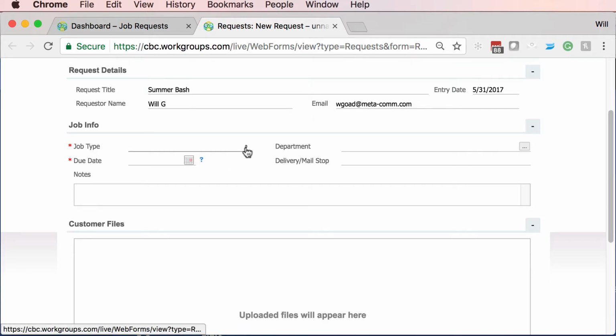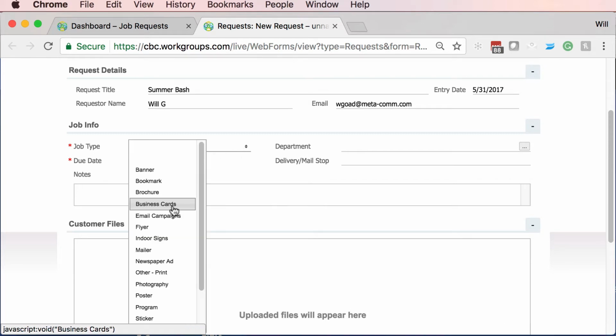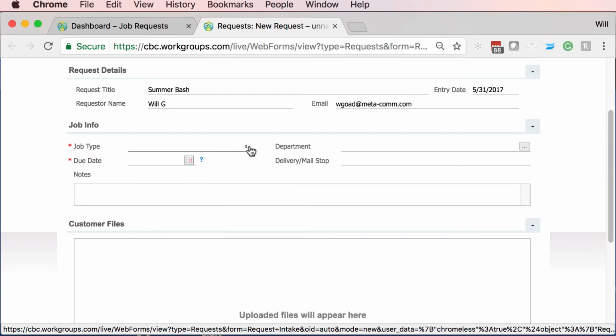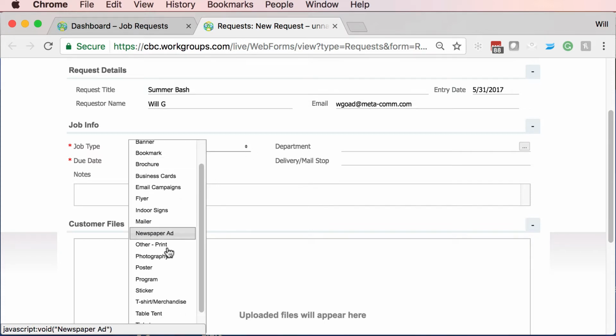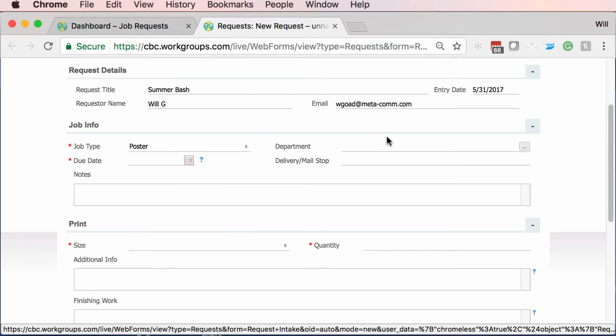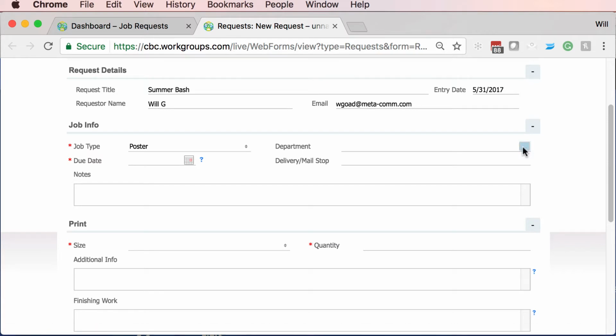Now we're going to come down and we're going to fill out some additional information here. What's important to note is that if it has a red asterisk next to it, it will be required information. Right now we see job type and due date are required. Department and delivery mail stop will be required as well, but at this point we see that these are the two that are required. So when I select job type, if I click the arrows here, I'll have a drop down list that I can grab from. So I'm going to choose a poster, and then I can come in and I can choose my department.